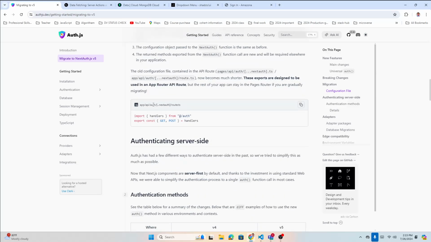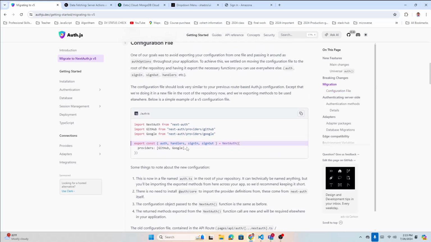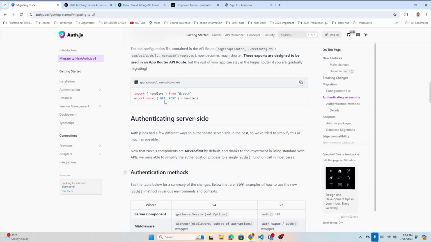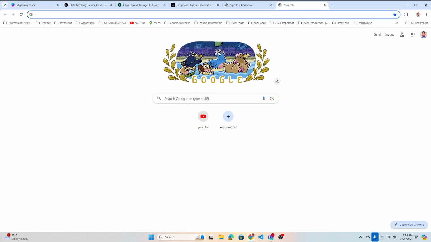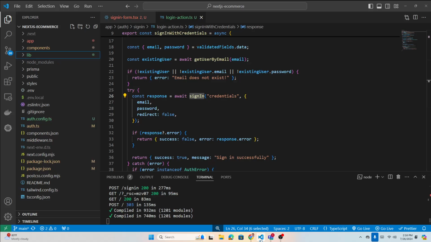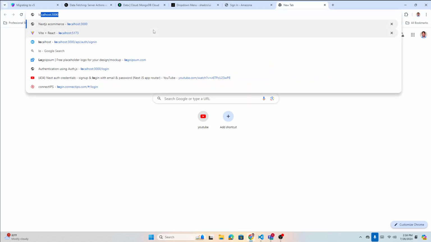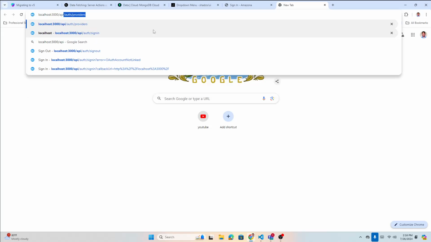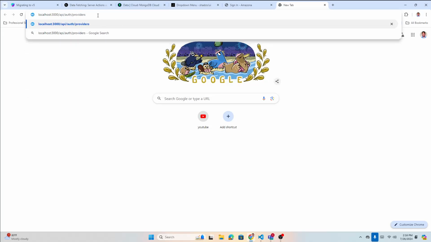The second step is the API auth NextAuth catch-all route. For catching all routes, you have to put this code. You import handlers from the auth file, which is here, and export them. You grab that, and the handlers have GET and POST. I will show you something. We are running the server already, so if I go to localhost:3000/api/auth/providers, let's check the providers.